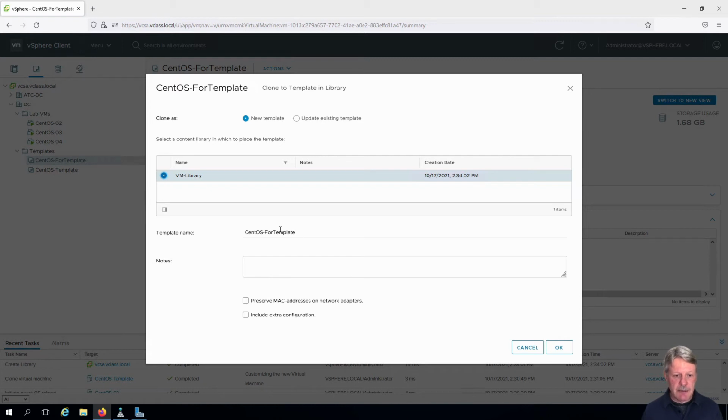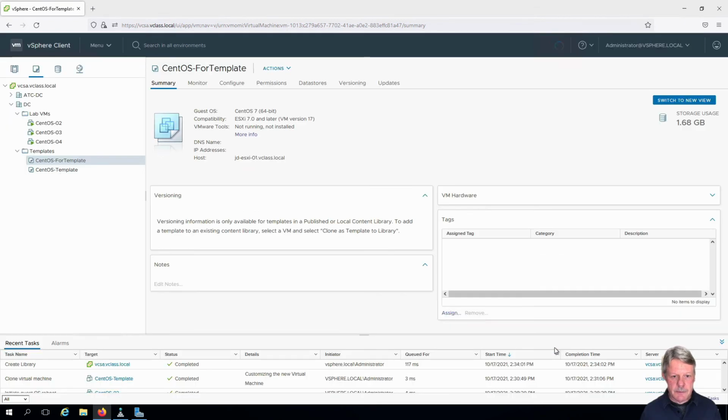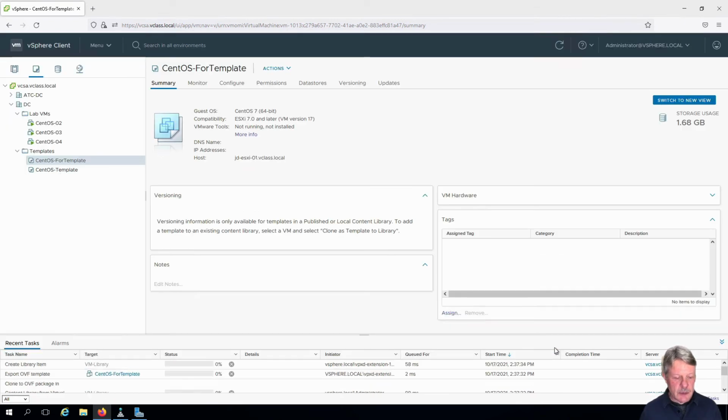We need to provide a name. This is going to be CentOS lib template. And we click OK. And we will see some tasks that are waiting to be completed down at the bottom. We'll wait for those to be done and then we'll be good to go.